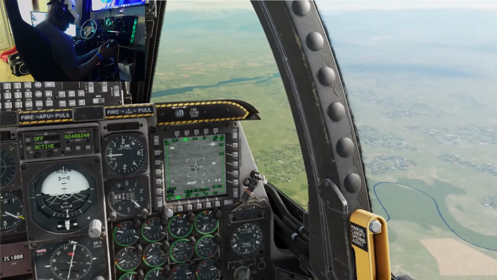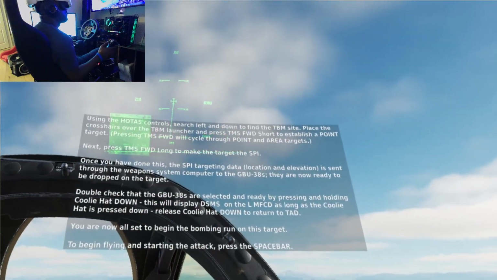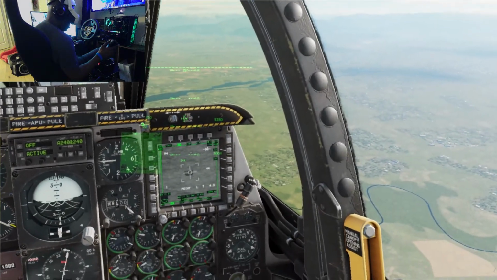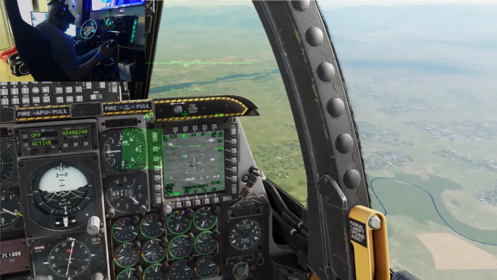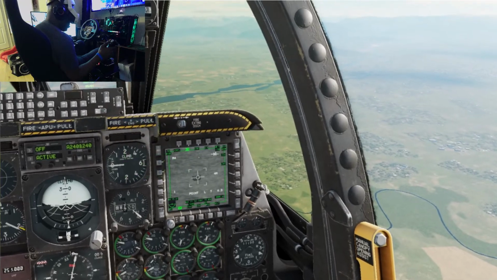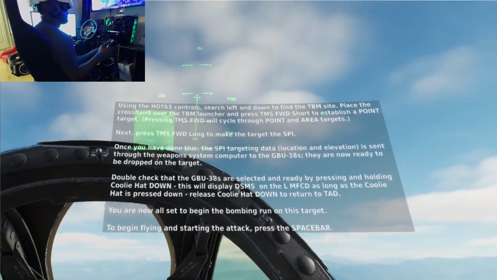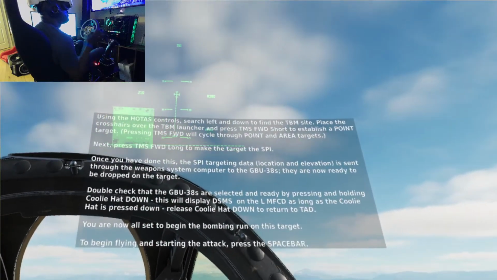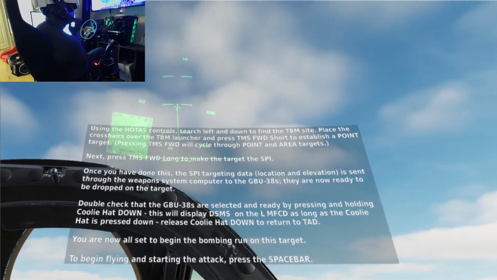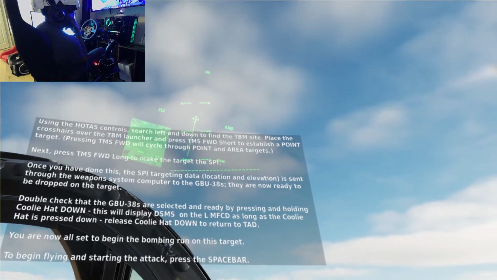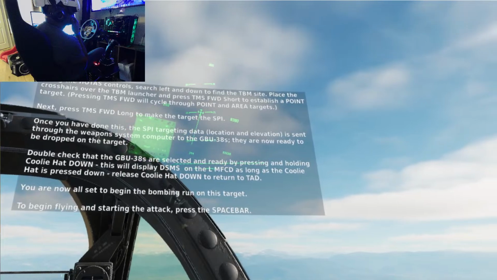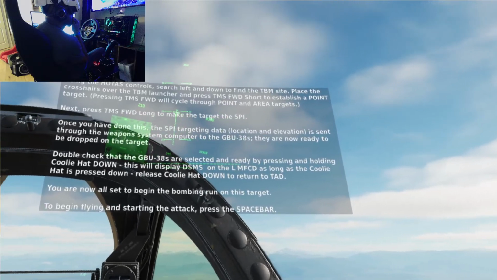Double-check that GBU-38s are selected and ready by pressing and holding coolie hat down. This will display DSMS on the left multifunction color display as long as the coolie hat is pressed down. Release coolie hat down to return to TAD. You are now all set to begin the bombing run on this target. To begin flying and starting the attack, press the spacebar.